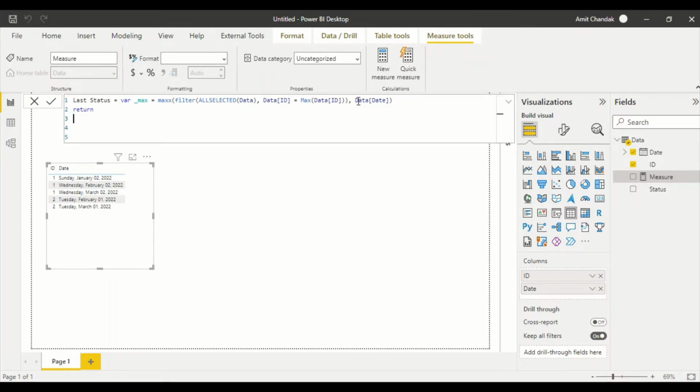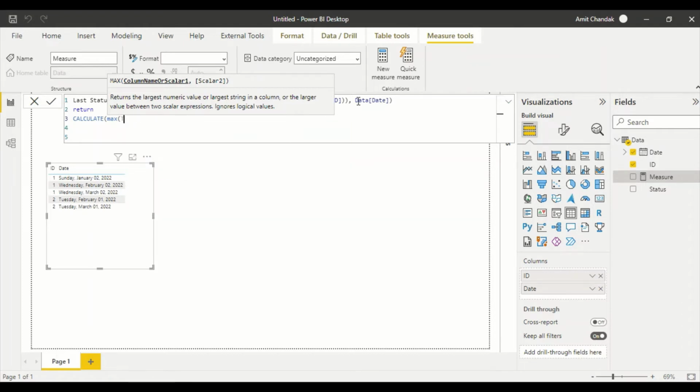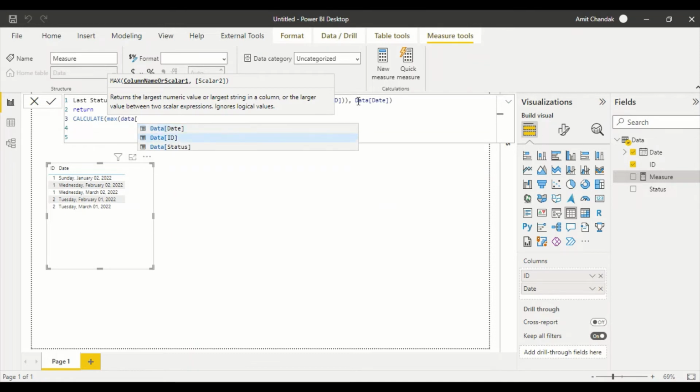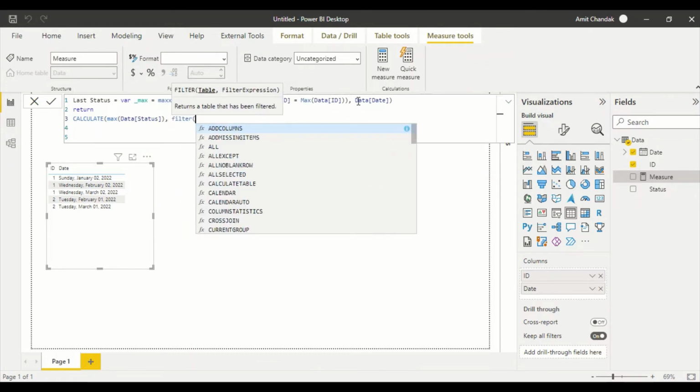Then I have done alt enter, and I'm going to type return. Let me do alt enter a couple more times, and then I say calculate max, and we will say table data status. So table is data, and we will go for status, and then we will say filter. Now should I use all or all selected here? So what first I'm going to do is I'm going to use all selected here, or I should not use anything. So should I use it or should I not use it?